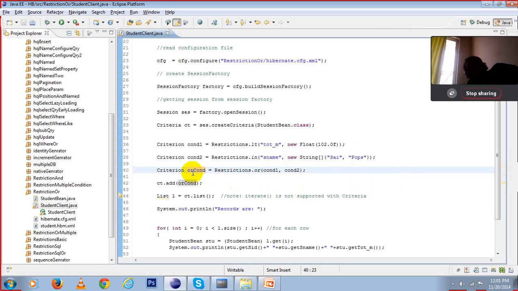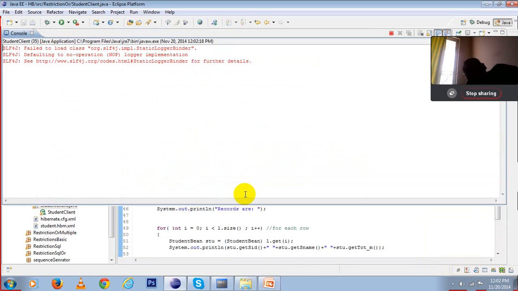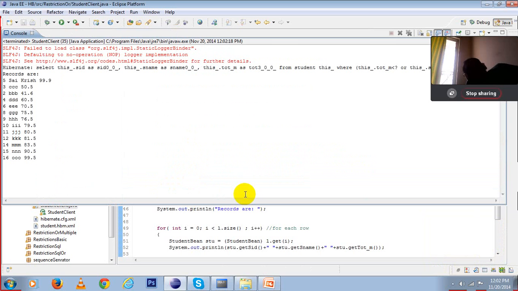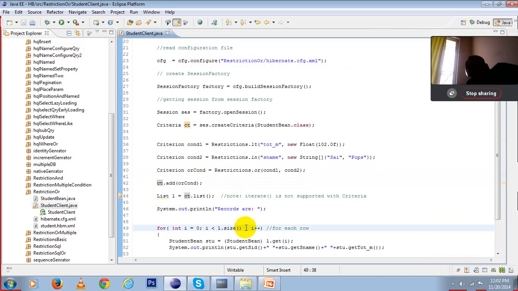So then again, at the end of the day, I want a criterion object that should be added to the criteria object. This particular or object, which has or between the other two criterion objects, I am giving to the criteria. The same thing again, criteria.list. So now I am executing this. So I got many records.